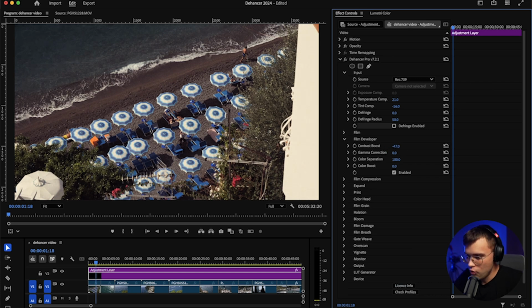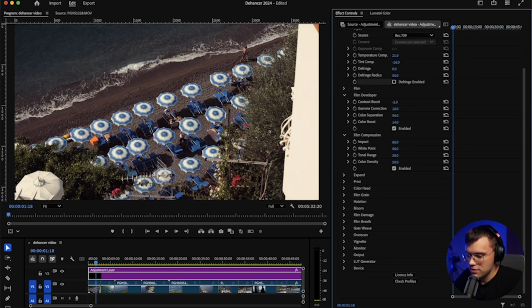Film developer, what I'm going for, I think I'm going to go for a little bit less contrast. Film compression, still quite nice, but I want the white point to actually not be compressed that much. Tonal range, so that's where the contrast is going to come back again. I want to keep it at 78.